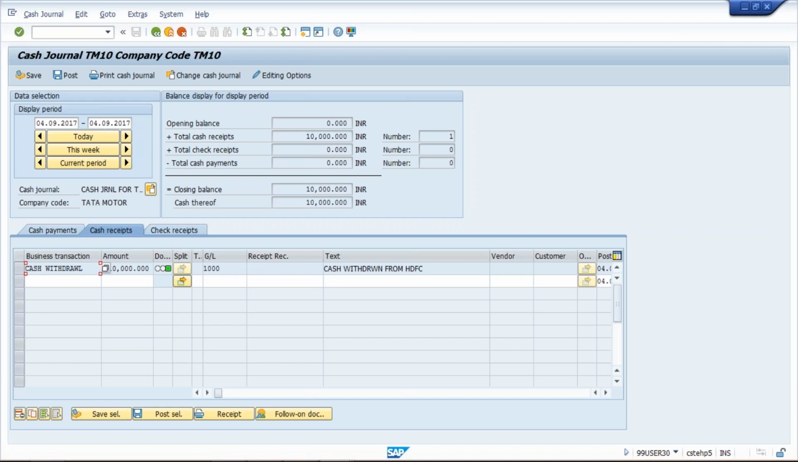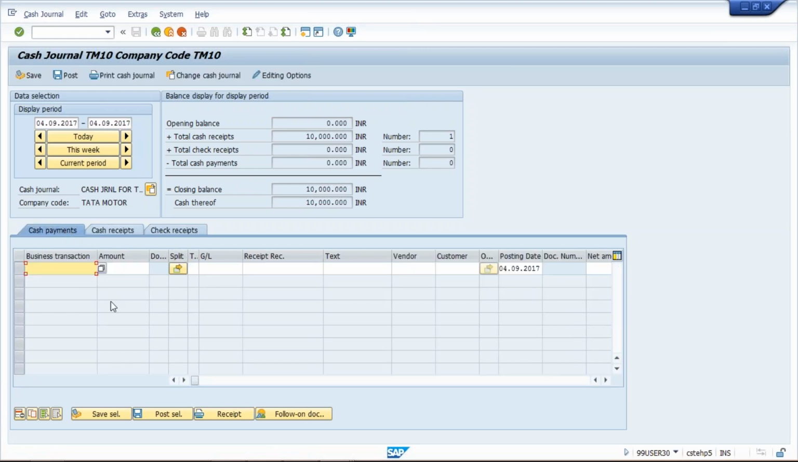Now, one very interesting thing I'm going to explain here. Likewise, if you are having any cash payment, let's suppose you bought stationery, a cash purchase amount worth 5,000, and here you can give, let's suppose, cash purchase of stationery. Instead of stationery, say we have purchased snacks worth 2,000 rupees.